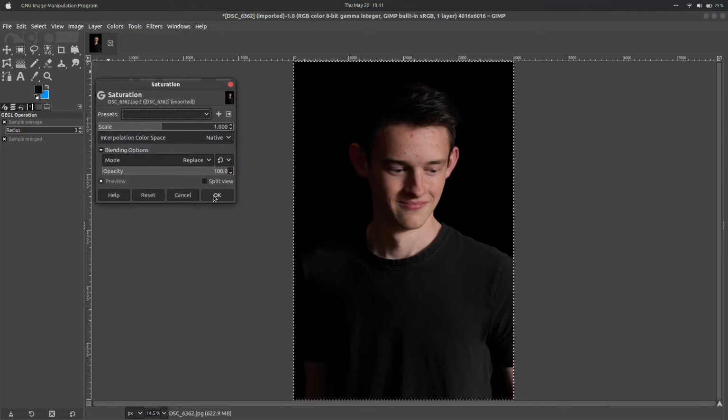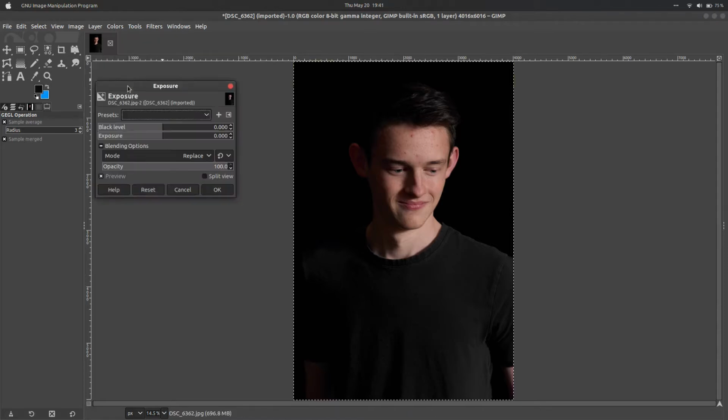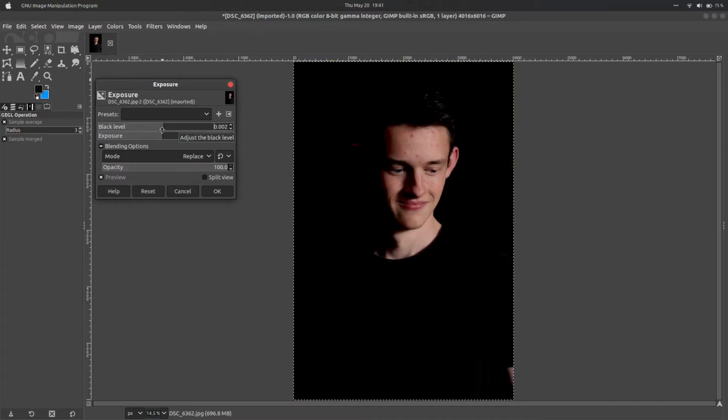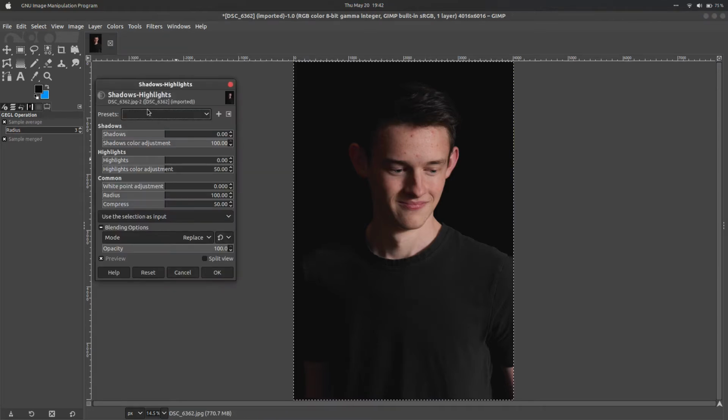Now onto regular saturation. I don't really touch that because all my saturation work is done in Hue Saturation. So, don't need Hue. Exposure. Now, this is pretty important, especially for this photo because it's a black background. Shadows and highlights, also important.